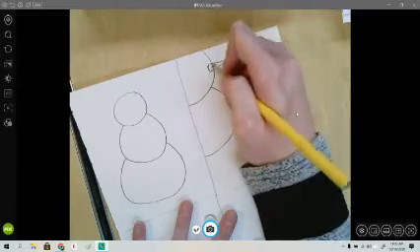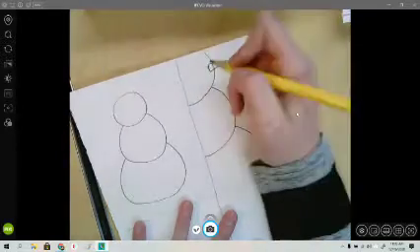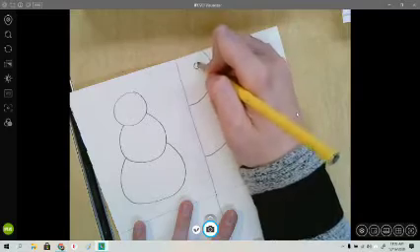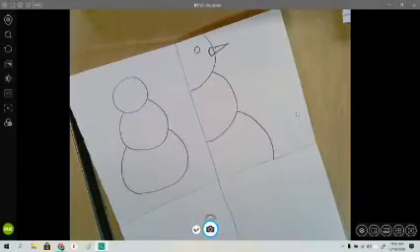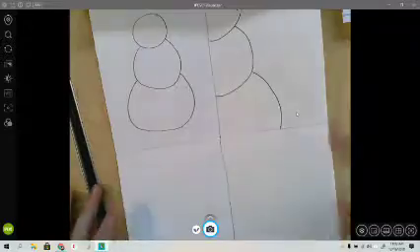A point, my little carrot, so you can kind of picture the side view. Put your little wrap over. So it's the side view of your snowman. All right, now we have the bottom.